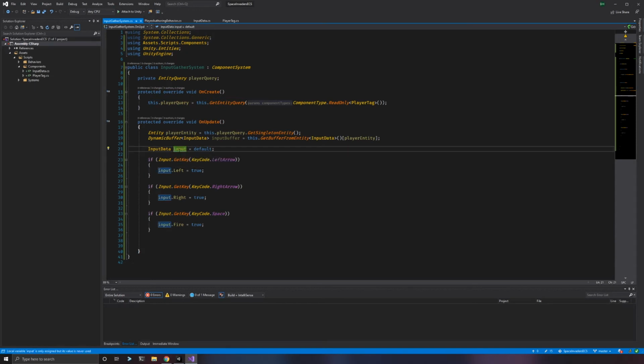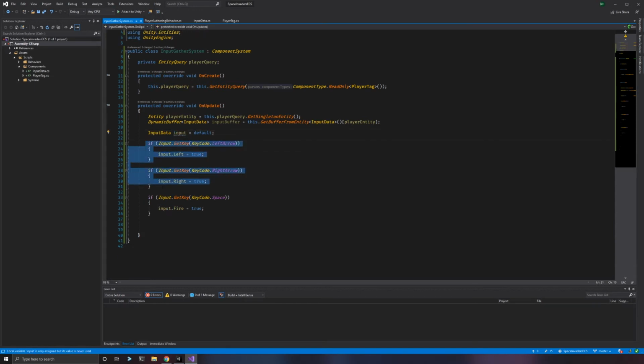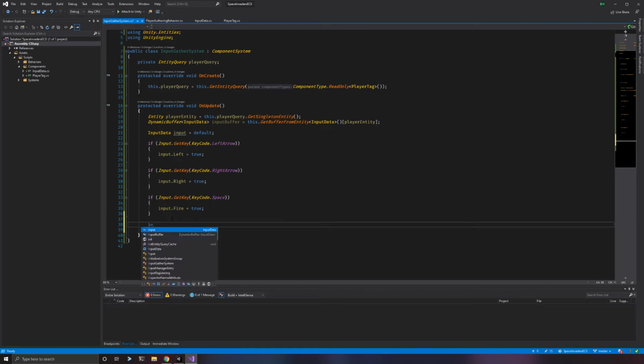So we are now creating a new InputData object. This basically gives us a new structure of input data. I'm assigning the values depending on what the current key states are. Remember, this is not necessarily the latest data. This is a snapshot of data on this frame, when this was gathered. This is our snapshot of data. And I have that snapshot of data, and I just want to add it into our dynamic buffer.